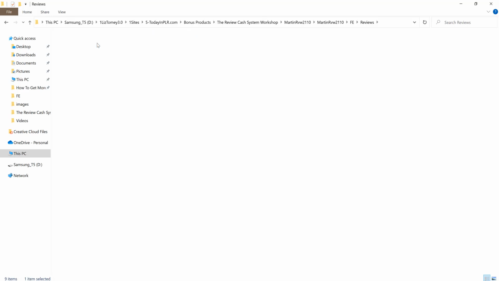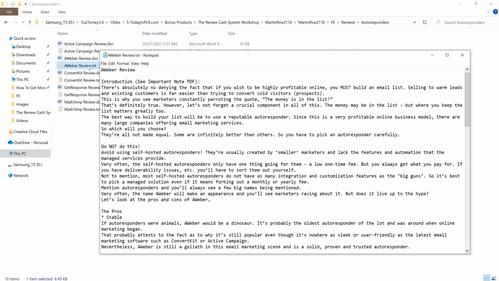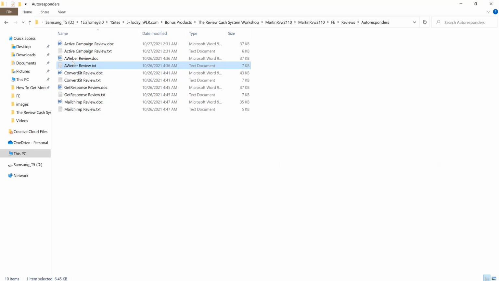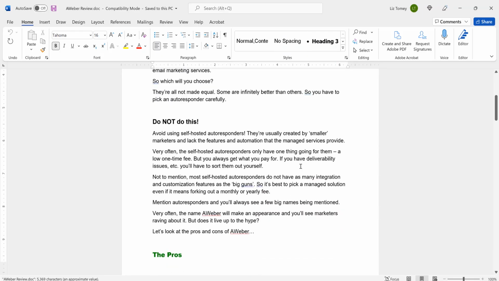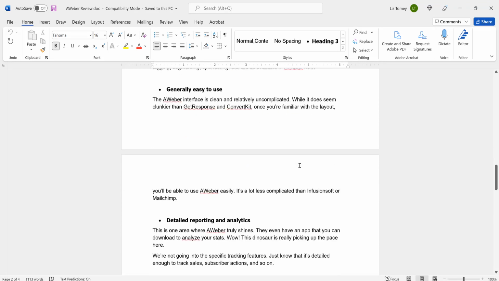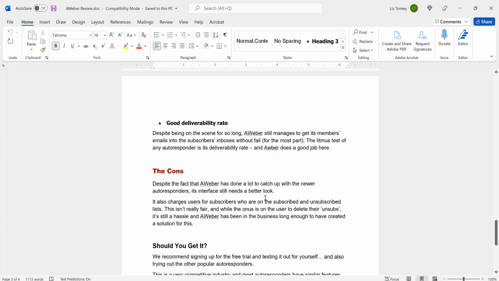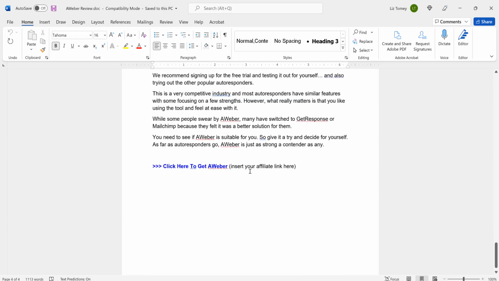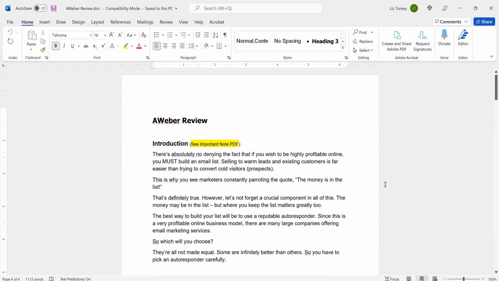So first thing, I'm going to open up autoresponders. I don't use ActiveCampaign, but I do use Aweber. And if we look at the Word document, he said in blue are the affiliate links, where I need to put them in. Official website. Okay, the cons, click here. Okay, perfect. So I'm definitely going to use this one.